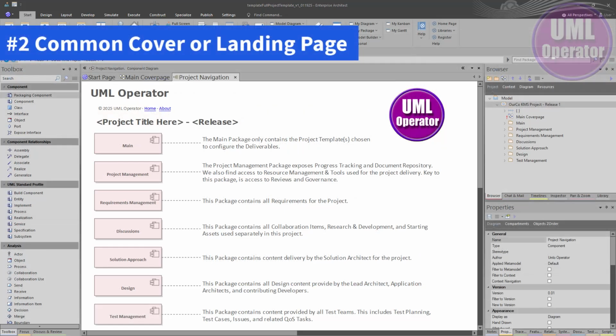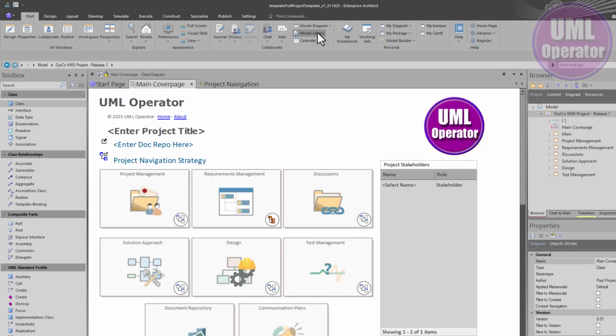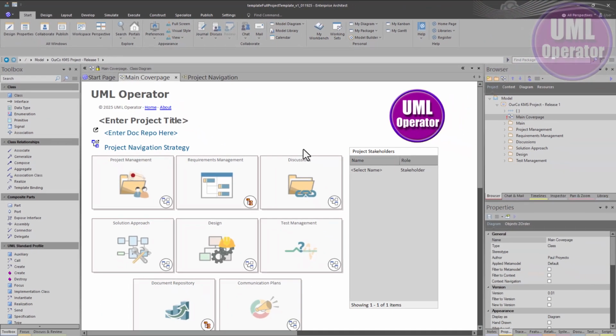Another best practice for projects, big or small, is having a common landing page. So this would be set, as you've learned in the channel, in the Collaborate panel. You'd go to Model Diagrams, Manage, and you would set your cover page as your default landing page. This promotes ease of access and navigation.